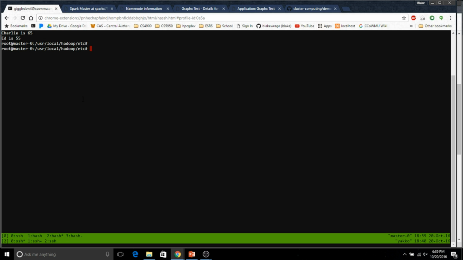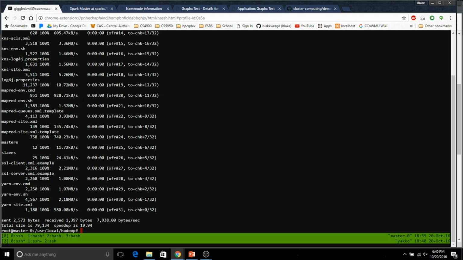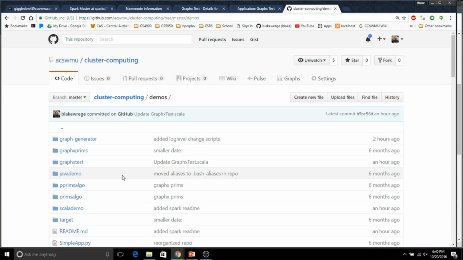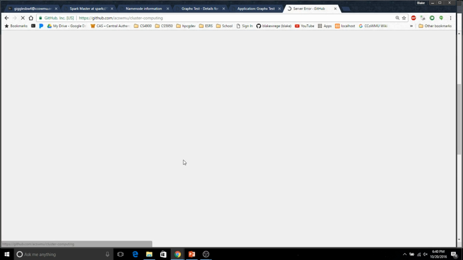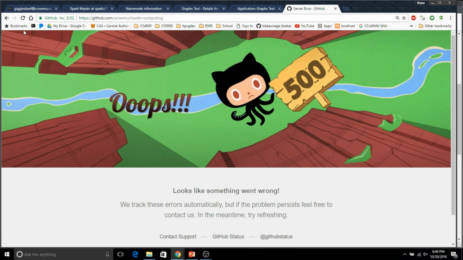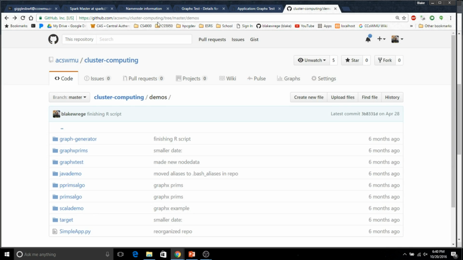So, for the live demo, I'm going to show you Spark Shell and Spark Submit. And first of all, let's start with my GitHub repo, which I've been working on for my senior design.